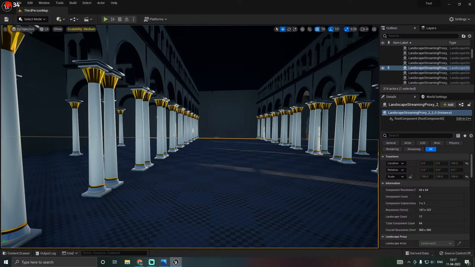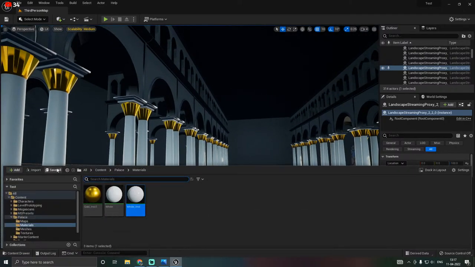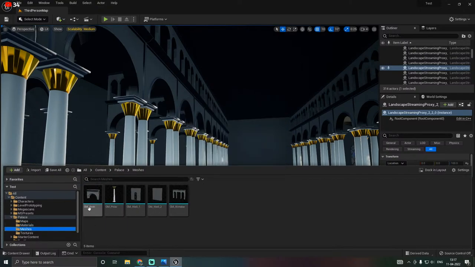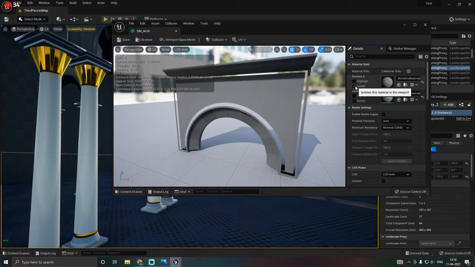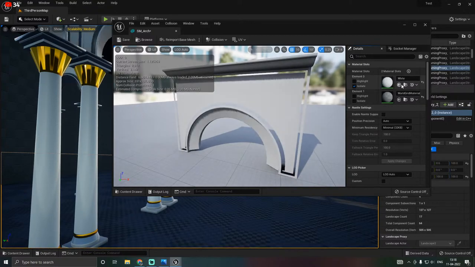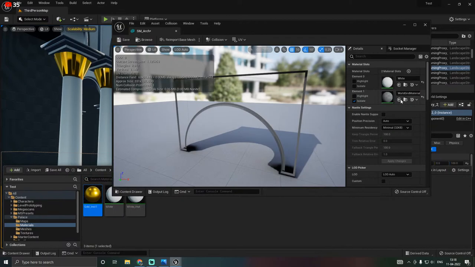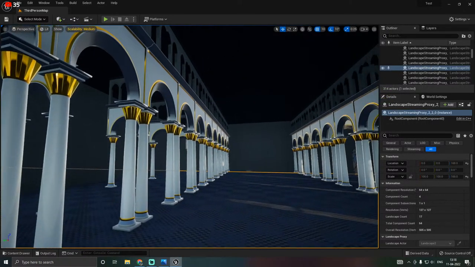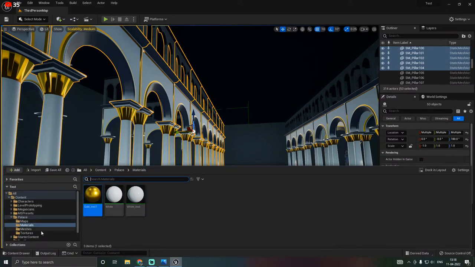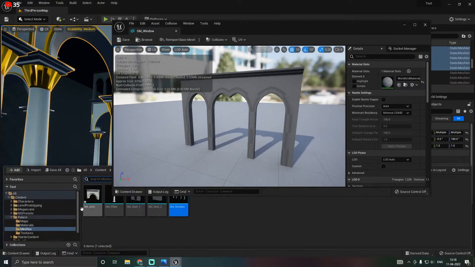So we have added the materials for the pillar for now. For the arch, right? Yes, open it, select the materials, slate, face it, gold. Okay, now we have to add this gold color here. Now for the window part, open the mesh folder. Okay, we have only this white material slot, so I'm gonna apply it.